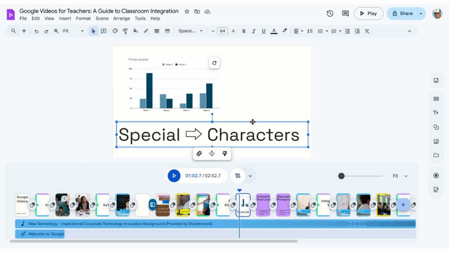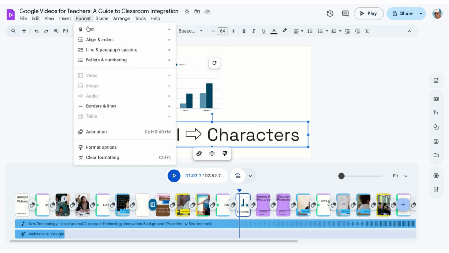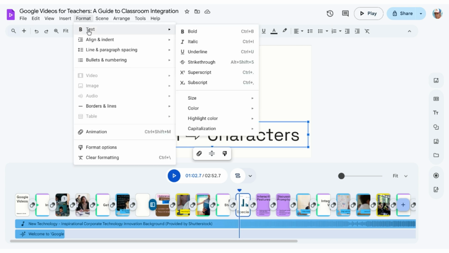So if I select this text box right here, it's got text in it. If I go back up to format, notice text is now available, as are a bunch of other options. If I hover over text, I can change that text to bold, italicize it, underline it, strike through it, turn it into superscript or subscript for any math people out there.